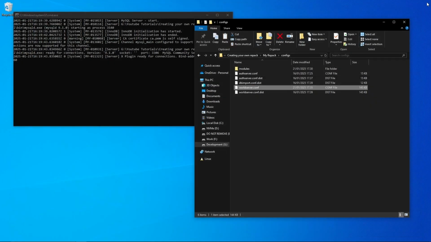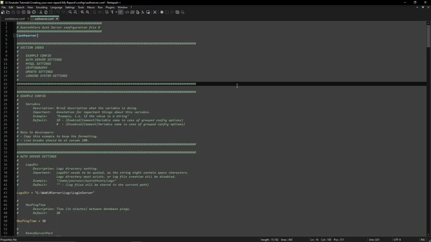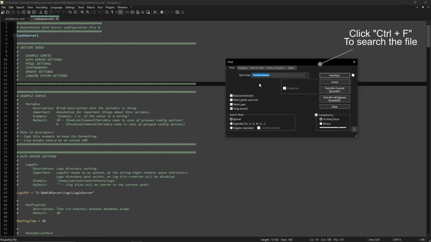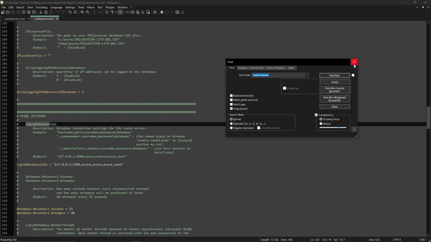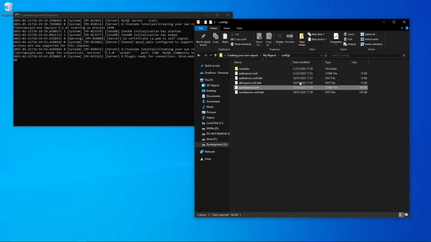So now this file is done. We can close it. And let's go into auth server. Right click again, open with any text editor. And click Control F. Search login database this time. Hit enter. Close this. And you will find here login database info. Change this to root, and remove the password. And that's it. You can now close down this window. That's everything for the config files.